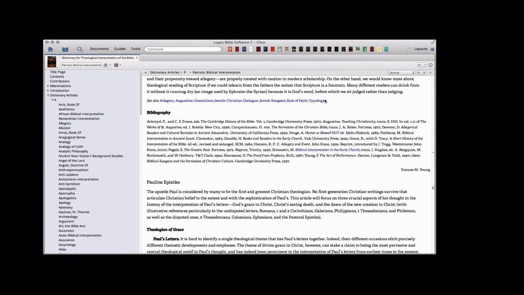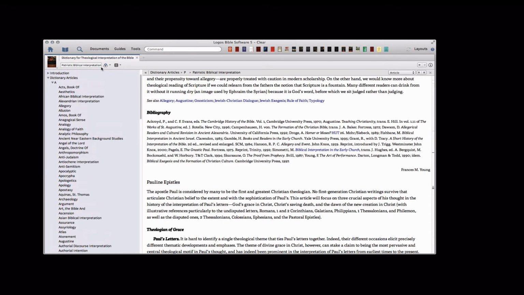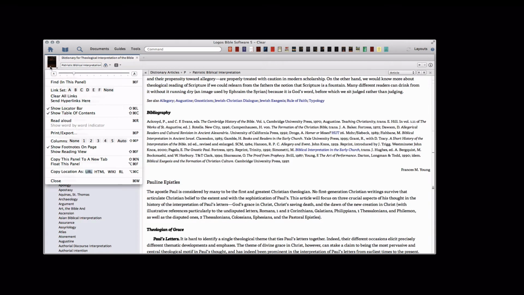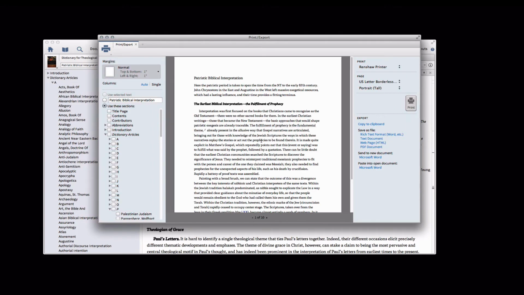So in this case, let's say you are wanting to study some history of interpretation, and you have the Dictionary for Theological Interpretation, and you want to read 4 or 5 articles from this. So what we're going to do is open it up and then figure out which articles you're wanting to read, and then click this icon in this upper left-hand corner, and then print/export, or you can do Command P. So click this, and it'll bring up this screen.